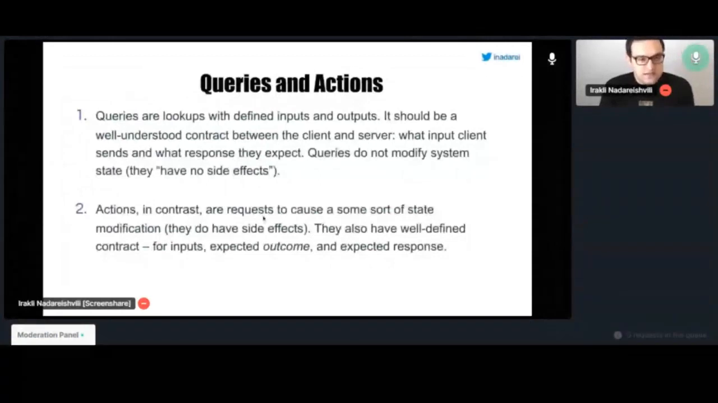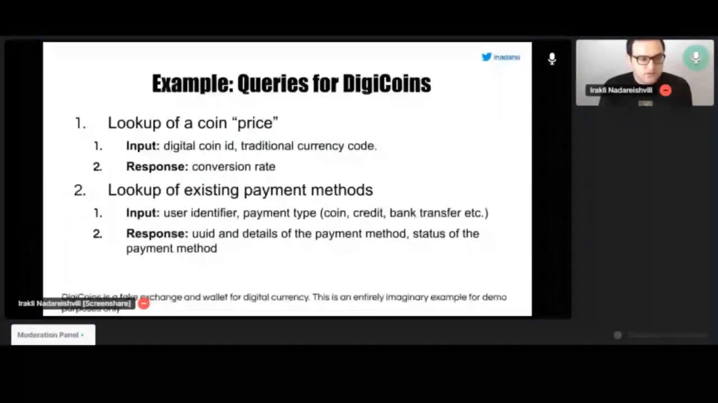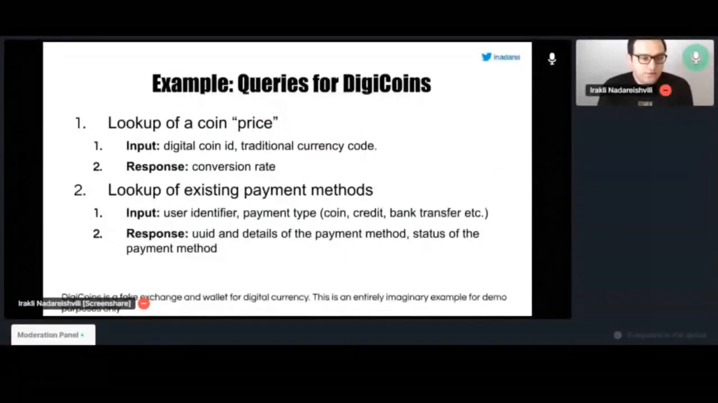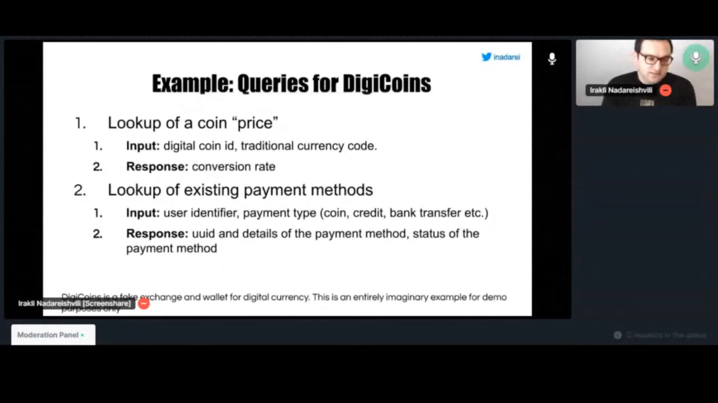So let's look at some examples of queries in DigiCoins, in the same DigiCoins application. One query based on the jobs to be done and interactions we showed could be look up a coin price. So the input of that could be a digital coin identification, kind of like the currency identifier, and the traditional currency code. So let's say I want to know what portion of a Bitcoin I can buy with US dollars, right?